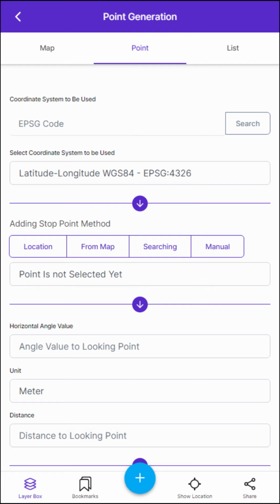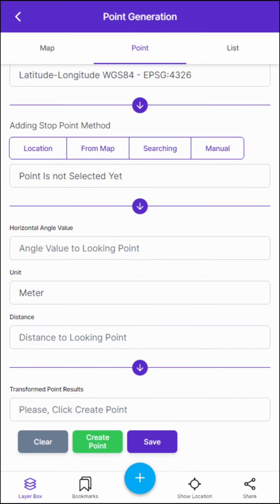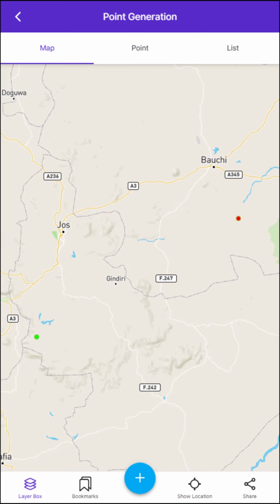In the open panel, the coordinate system is selected from the search button. Then point is selected via one of the options of the current location from the map, searching or typing. When we determine the unit for the length and horizontal angle values to be used for point generation and click on the Generate Point button, the result appears on the screen.